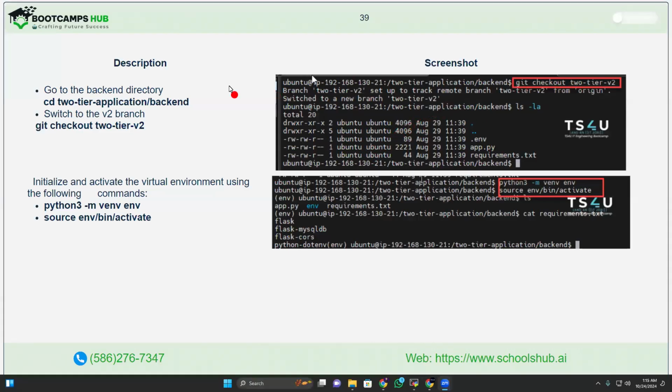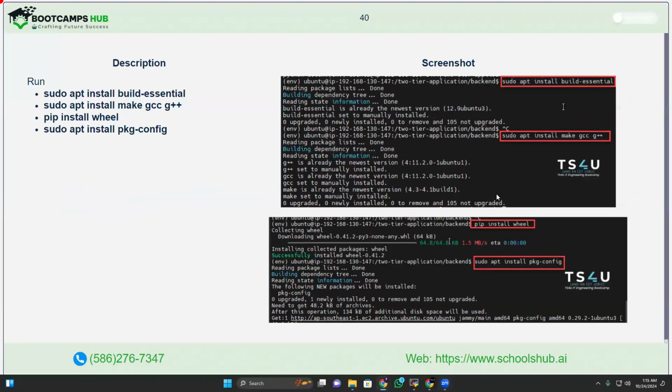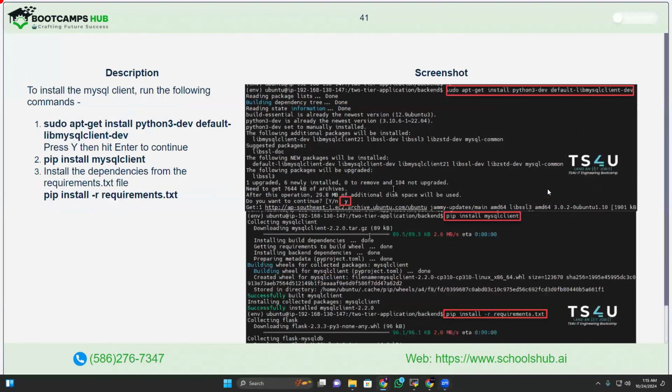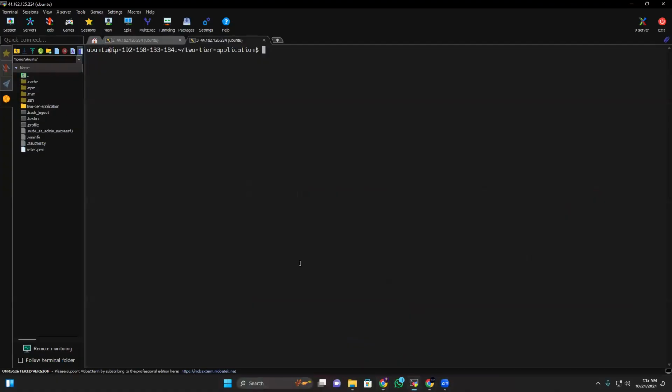Okay, now I'm going to check out to the Tutor V2, then I'm going to create my environment and other stuff. Then I'm going to install all the necessary packages to install my dependencies. So let's do that. Come in here, then go to my... okay, git checkout Tutor V2. Okay, I'm switched to this branch, then go to the backend.